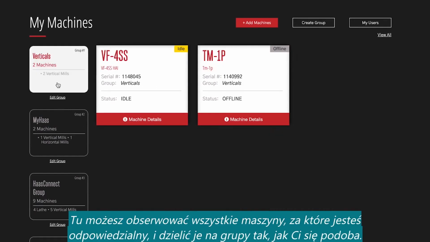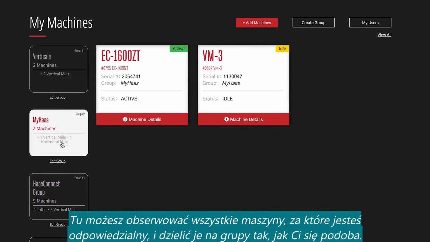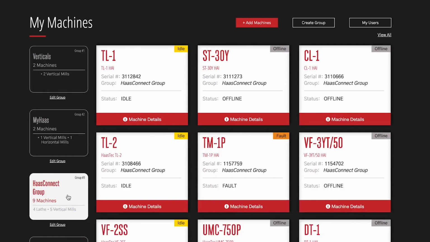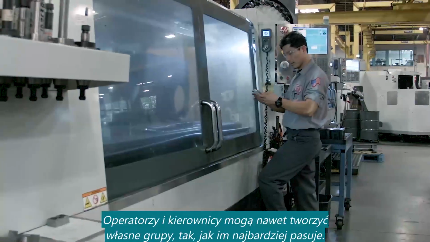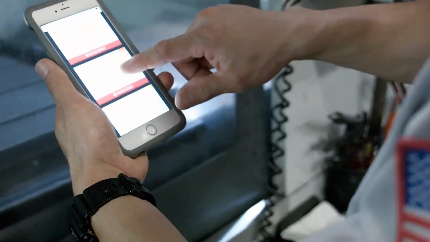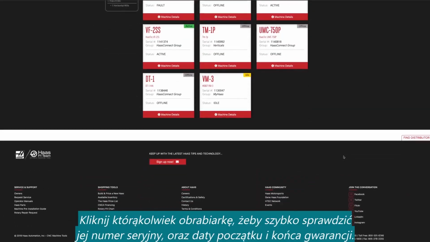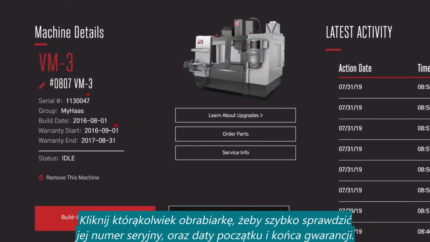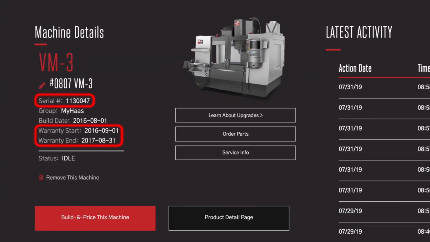Here, you can see all the machines you're responsible for and group them in whatever way you'd like. Operators and supervisors can even create their own groups in a way that makes sense to them. Click on any machine and quickly see your machine's serial number and warranty start and end dates.